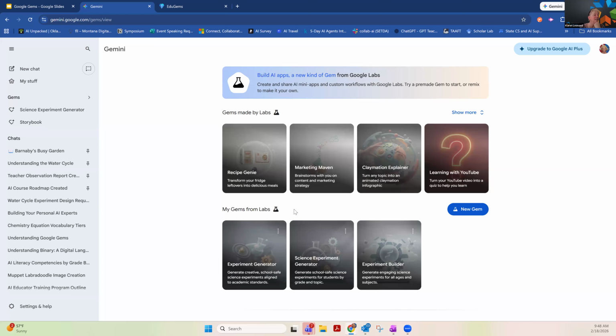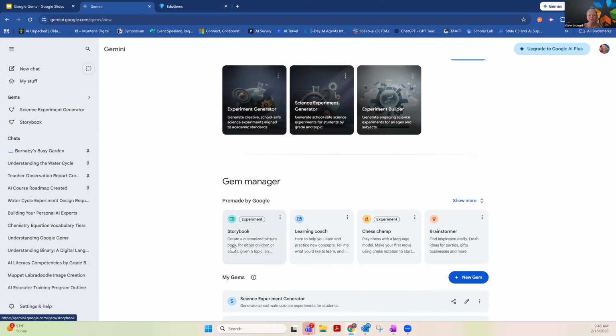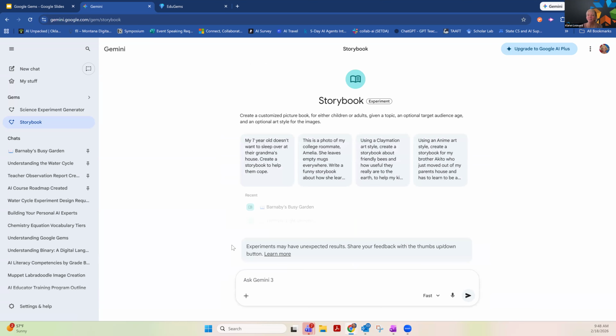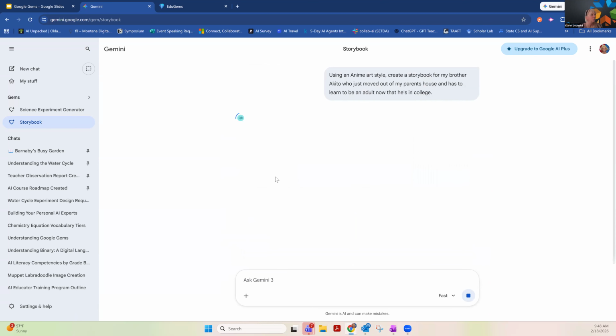I also really enjoyed the storybook. I want you to see what I can do and the amount of time it takes for me. I'm just going to use one of their pre-made prompts, and it is going to create a storybook for my brother who's just moved out of my parents' house and has to learn to be an adult now that he's in college. This is a pre-created prompt, but I could write my own prompt. So we're thinking social stories are a great place for us to start with. The imagery and everything is engaging.